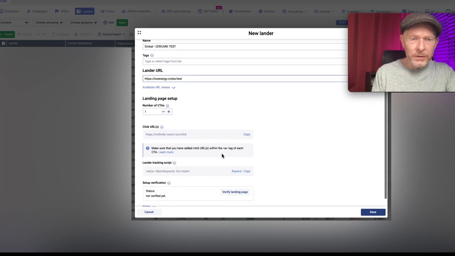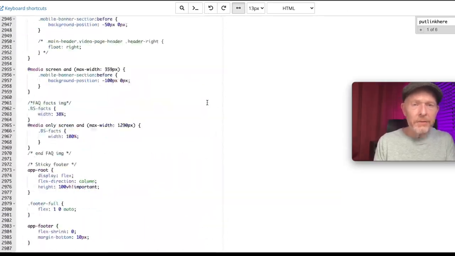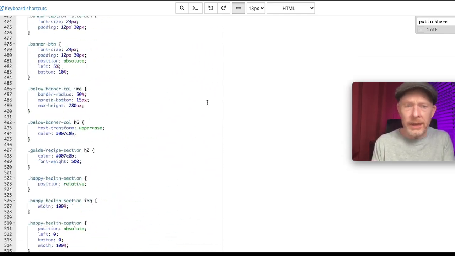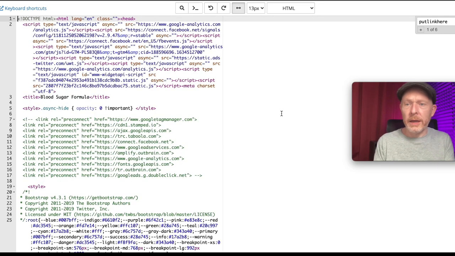And then what we need to do is get our click URL, and we're going to copy that out. And using that click URL, we're back at our landing page. So we're going to go all the way to the top. This is a long landing page. Oh my goodness, Control Up, Control Up. Okay, now we're at the top.